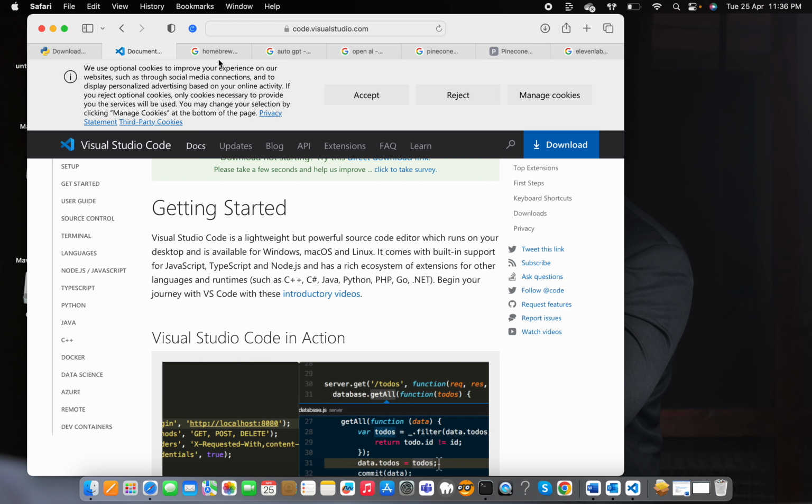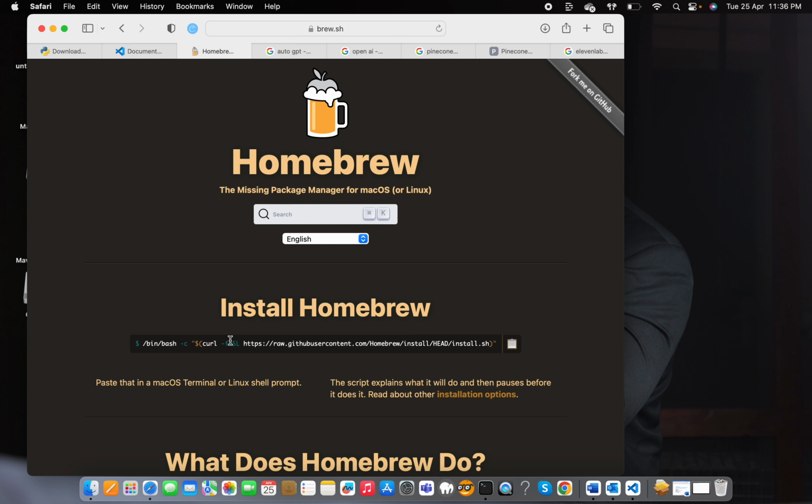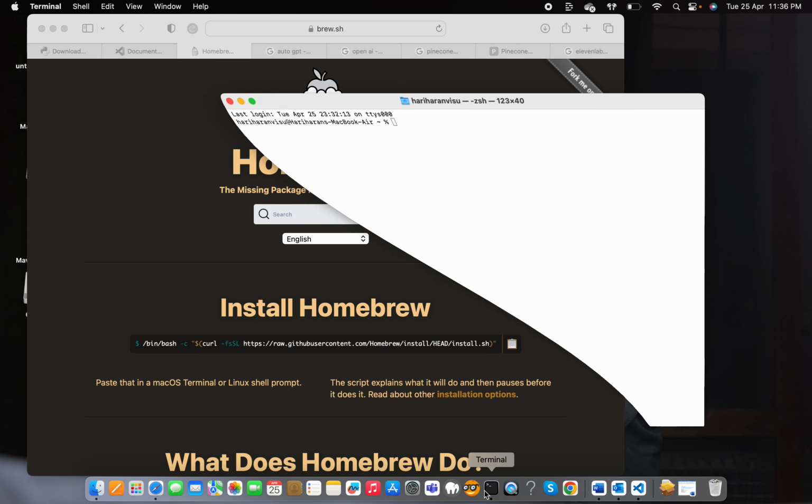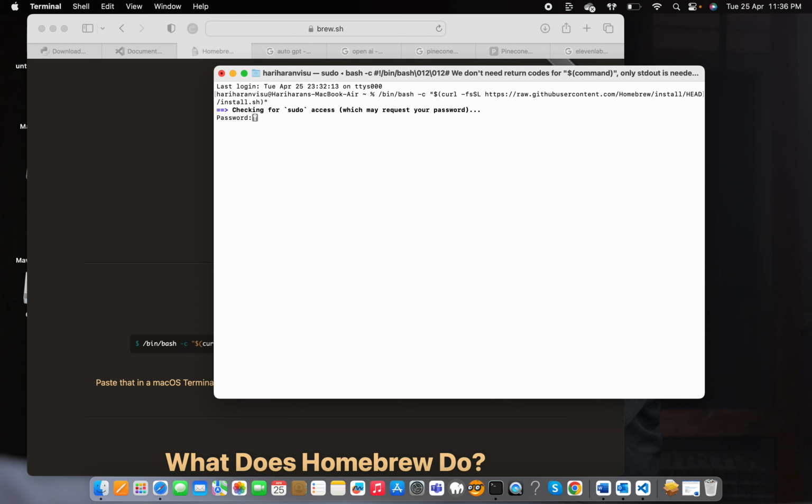So go to the Homebrew website, so type Homebrew in Google. You can see the exact same page as this. So click on the first website on top of it. If you click this, you can see a page exactly like this. You can see the code here. Just copy the code and open the terminal on Mac and paste the code and run the code.